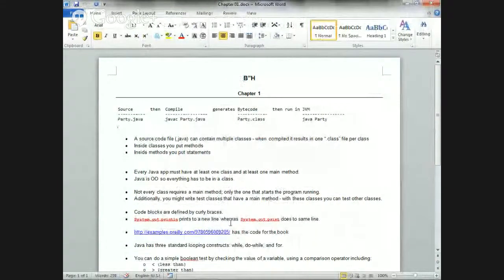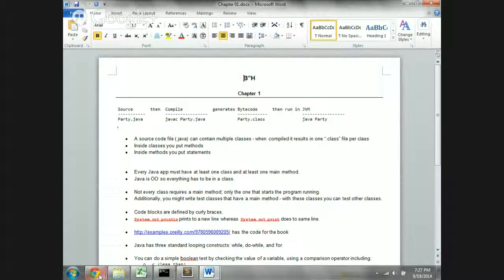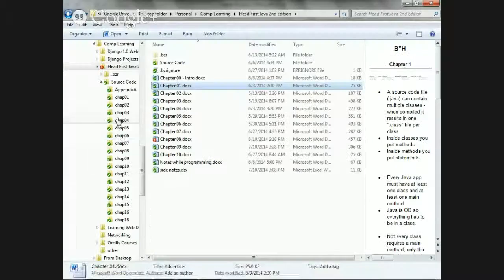So in every Java file, many times what we have done so far is just one class. But when you compile it, you'll get one file per class. I'll give you an example. Let me show you. If you run javac, you get one .class file per class.